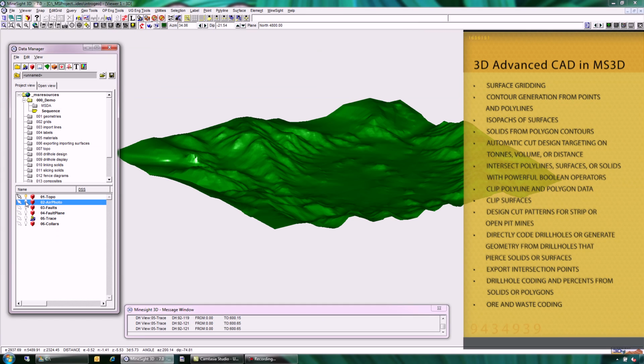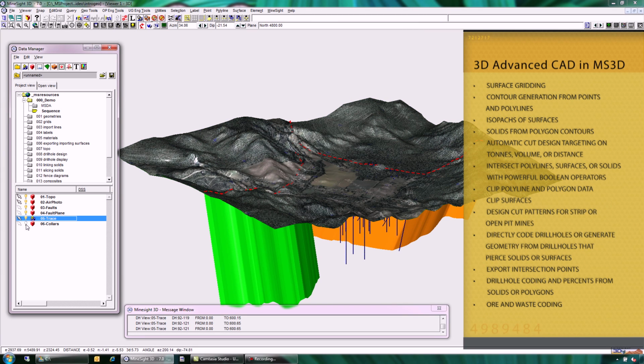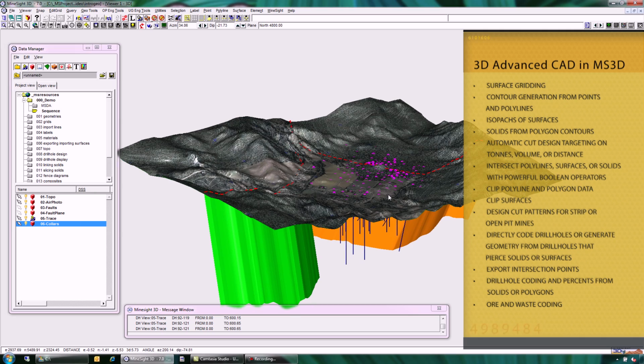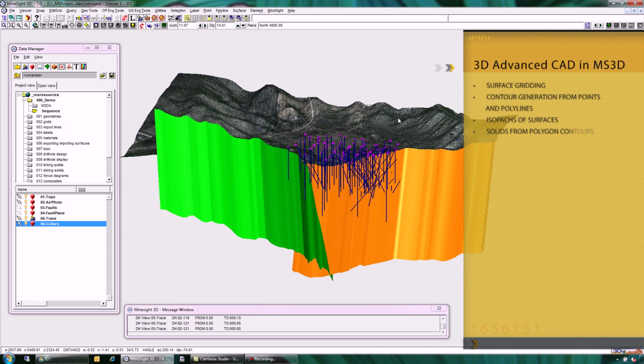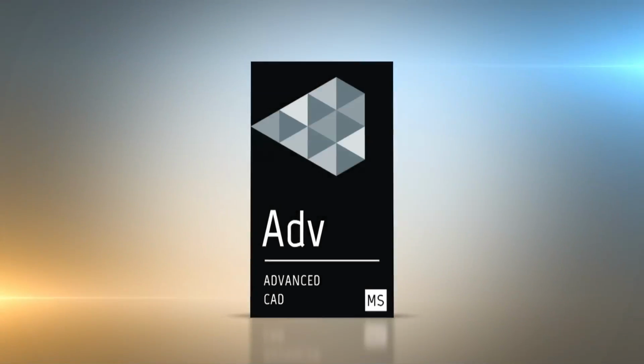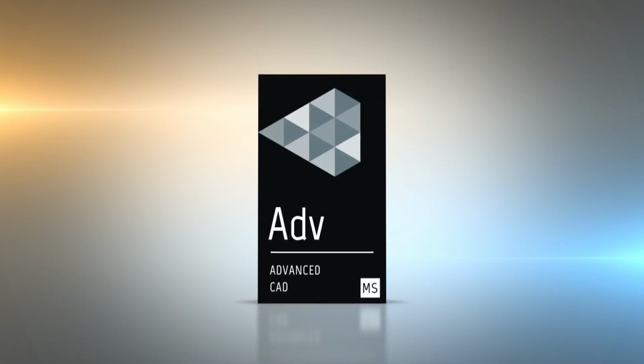Having everything in one place, right from designing exploration holes to doing our ore control and picking up our as-built designs, is certainly beneficial to us. It reduces the amount of knowledge that we need to have as a team, and certainly makes us work faster. Use MineSight 3D Advanced CAD to explore, model, design, schedule, and operate.